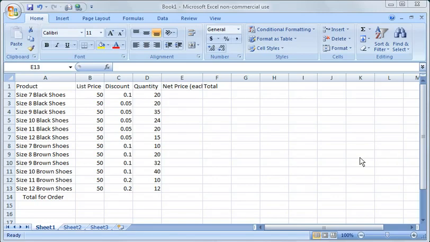This one we're just going to create a basic spreadsheet, and in this case what I've done is I've pre-populated a spreadsheet with shoe orders here. So size 7 through size 12 in black shoes and then brown shoes here. And what I want to do is just show some basics about setting up a spreadsheet, how to put in formulas, real basic formulas at this point, and how to create totals and copy formulas, things of that nature.